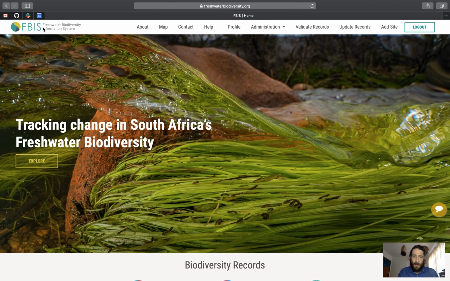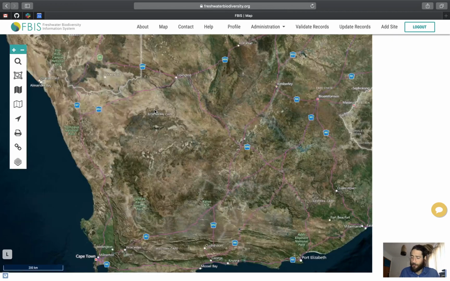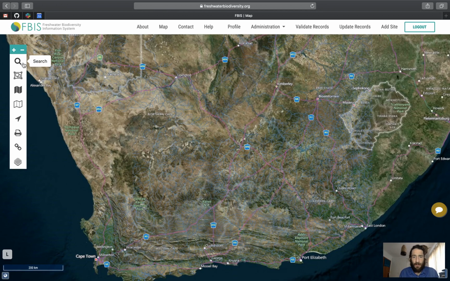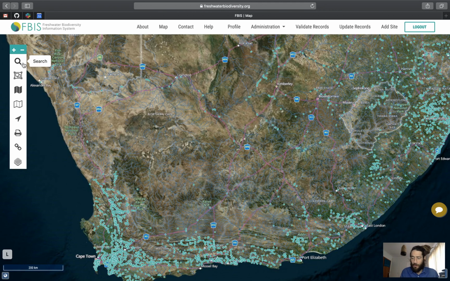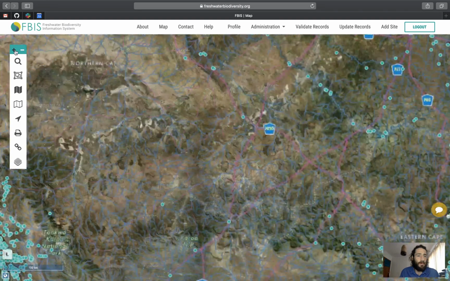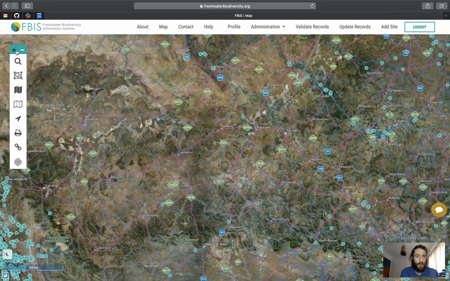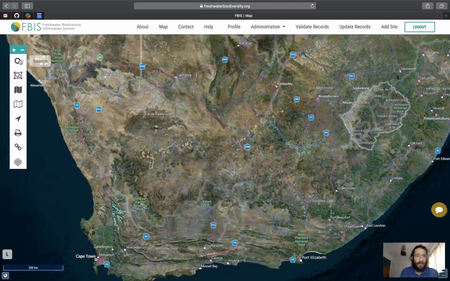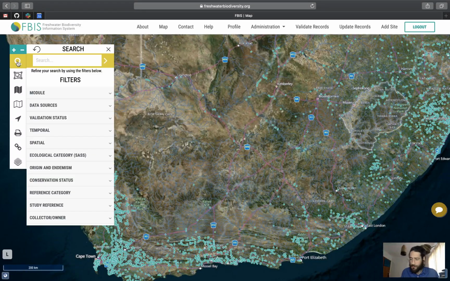The next thing we'll look at is the menu bar on the left here, and this is really where a lot of the power and flexibility of FBIS happens. To start off with, there's some functionality to zoom in to the map or zoom out. Next is the search bar, and this is really where you're able to search for records and filter records, and I'll come back to that.